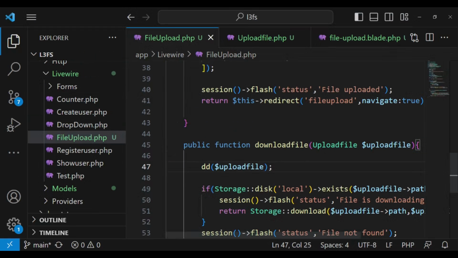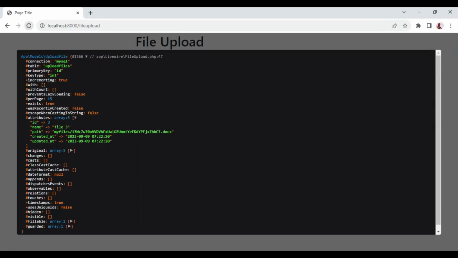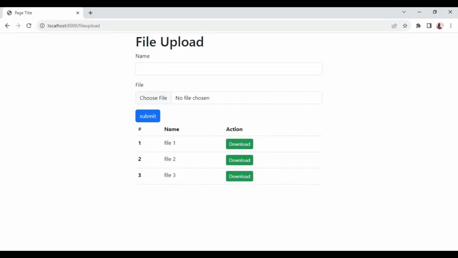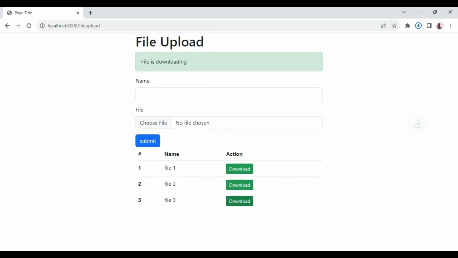I want to go to the upload class and comment out our dump and die, the thing that we were using for debugging. And now I want to download file 3. Now file is downloading and the file is here and the name is file 3. I want to download file 2. It's downloading and the name is file 2. I want to download file 1. It's downloading and the name is file 1.